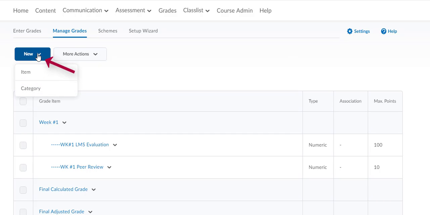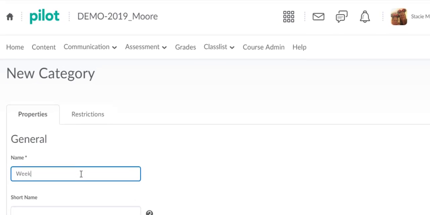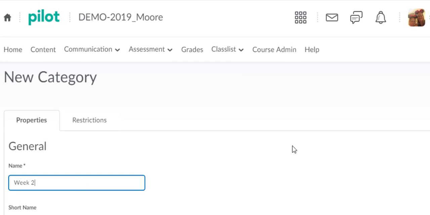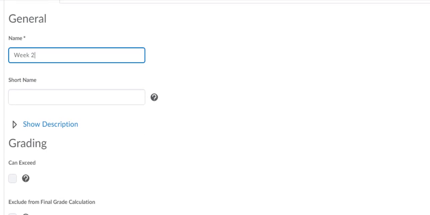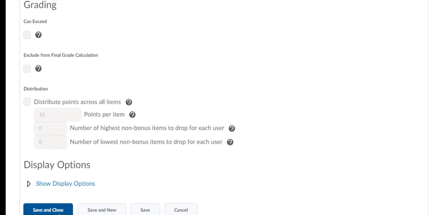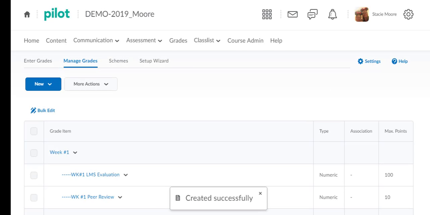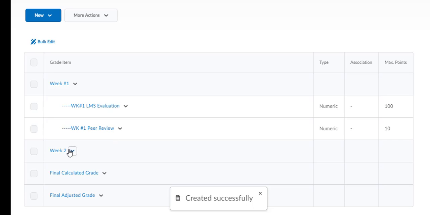So you click on New, and the first thing you want to do is set up a category. And this is the overlying category of grades. I'm going to go ahead and do week 2, since I already set up week 1. And hit Save and Close. And here my week 2 shows up on my screen.